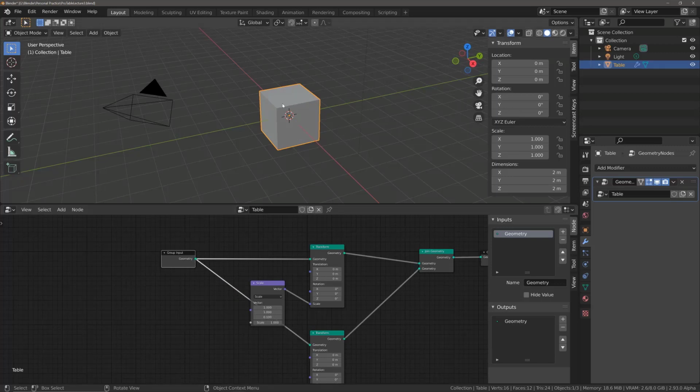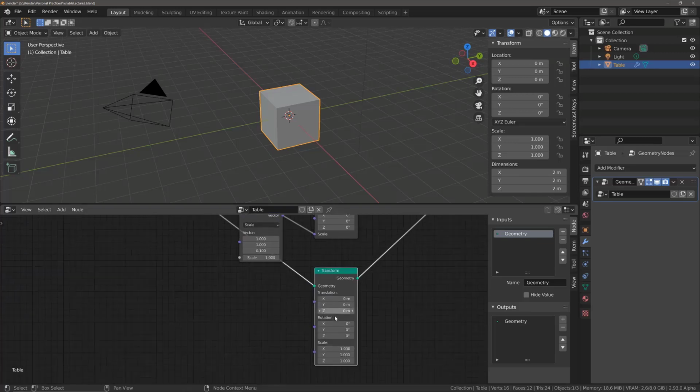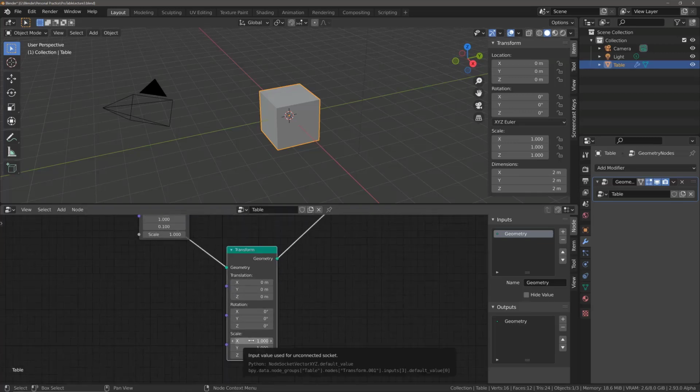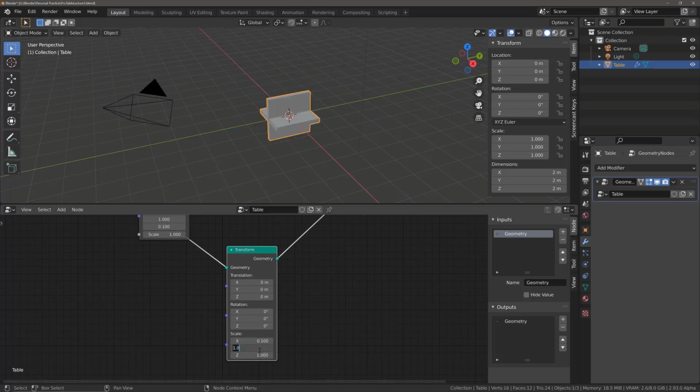So what we can see here is predominantly this transform, this instance. We need to adjust these values. So we're going to set the X value to 0.1, the Y value to 0.1 as well.